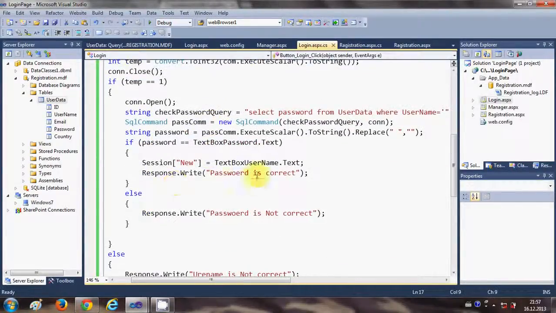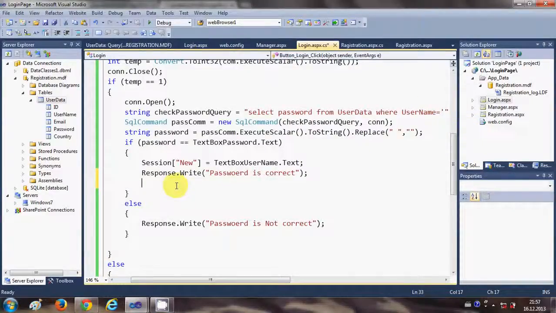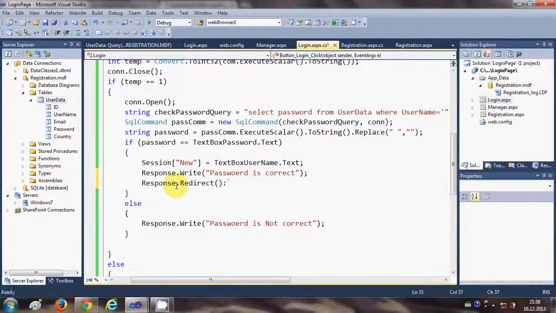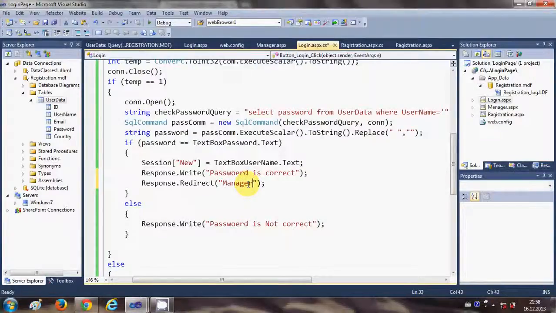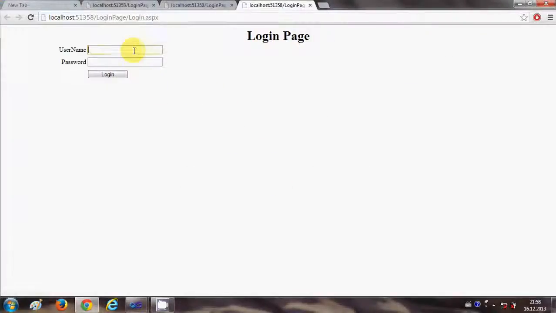What next you can do is, one more thing you can do, if your password is correct, you can redirect your user to a new page. So for example, I will write Response.Redirect, and I will create, or you can create, a new page which is exclusively for the login user. So I will say double quote and select any page, for example manager.aspx, and let me try and run the program once again.